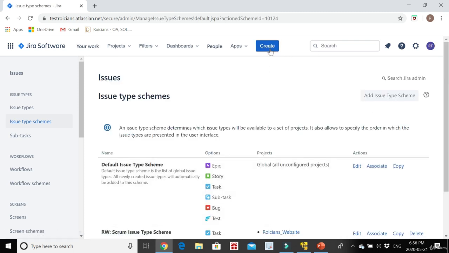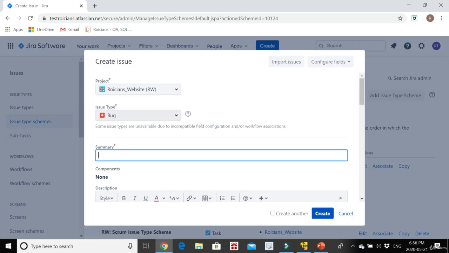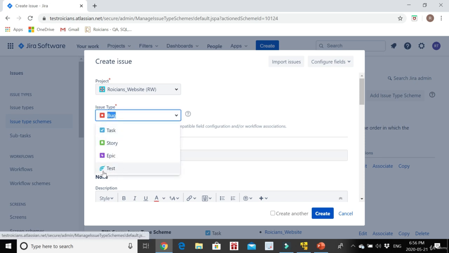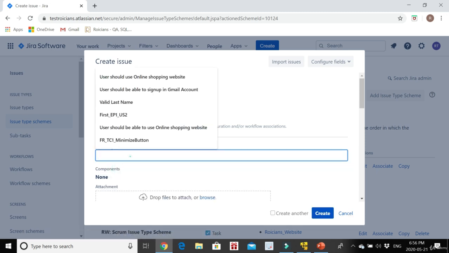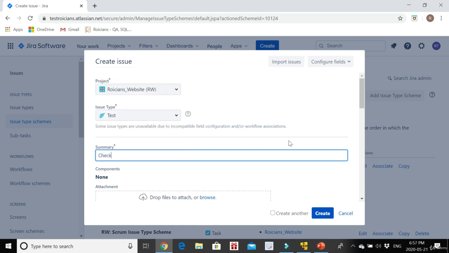Now let's create it. We'll click on create. You can see test as an issue type. So guys, this is how you can associate the Zephyr plugin with Jira and make it a test management tool. Now let's get started and write down the test cases. So we will choose issue type as test. In summary, you write down why you're writing this test case. So let's say I'm checking the functionality of the cart link, whether this link is navigating me to the cart page or not.